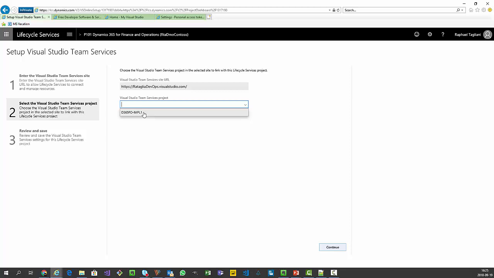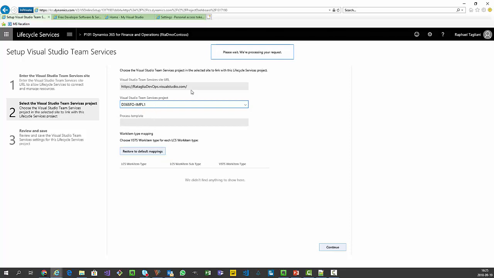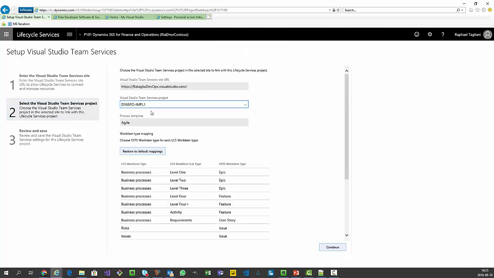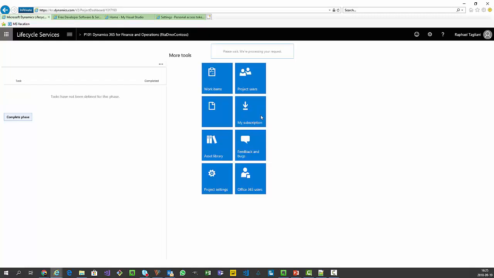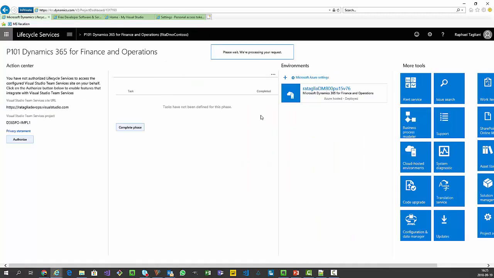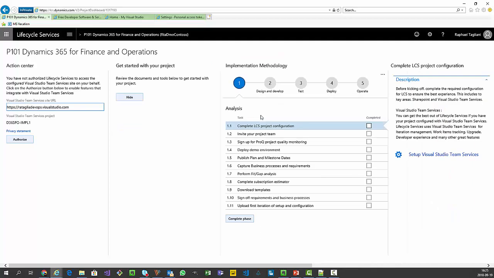So here I select this project, and this proves that the link is created correctly, because otherwise LCS would not be able to fetch the project name here. So there I can just do continue, review the settings, save. And here it is.